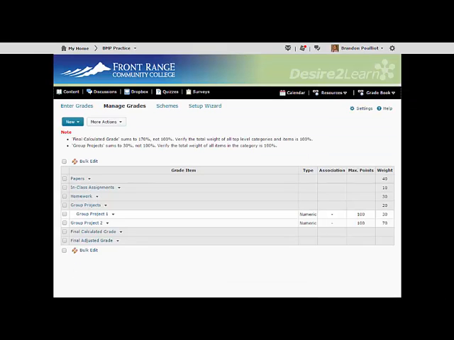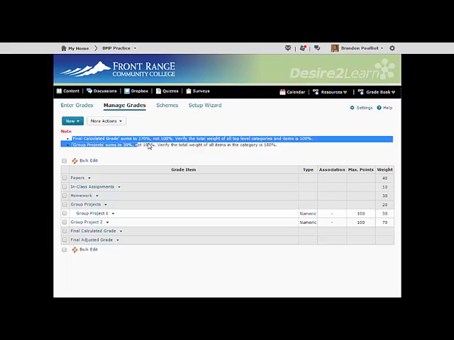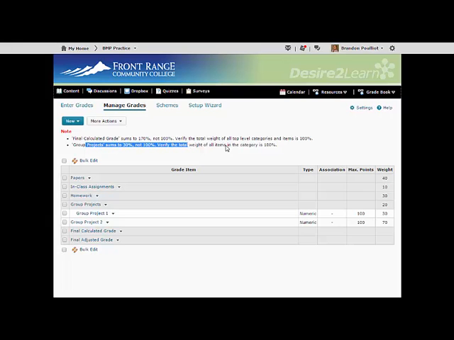Again, I'll save and close this time, and now we can see a couple of things. First, we see final calculated grade sums to 170%, not 100%, and group project sums to 30%, not 100%. If we look down here, we can see a common mistake with a weighted grade book.